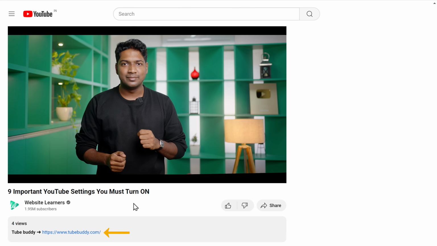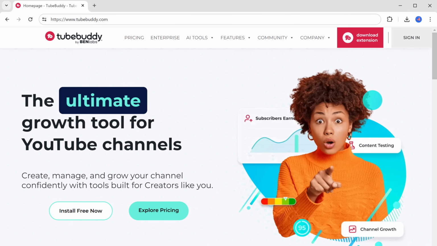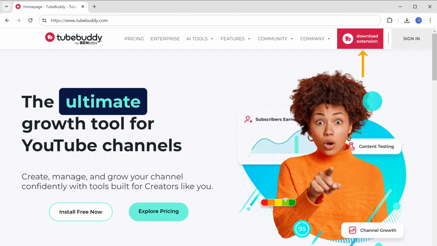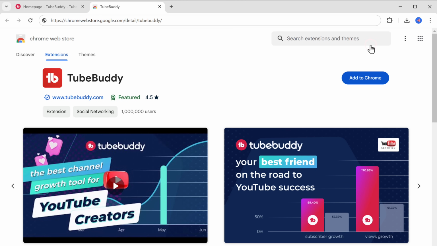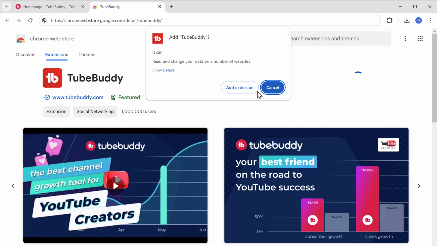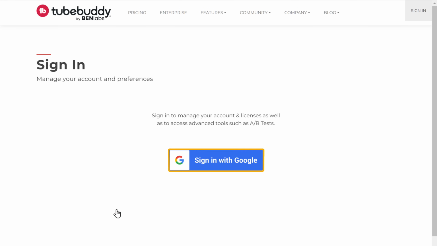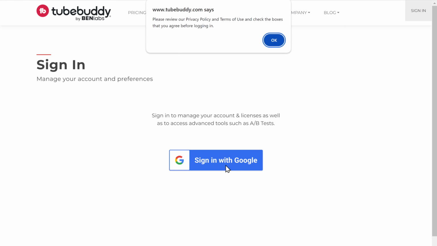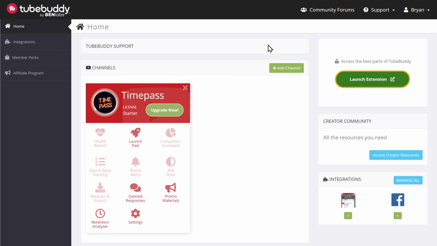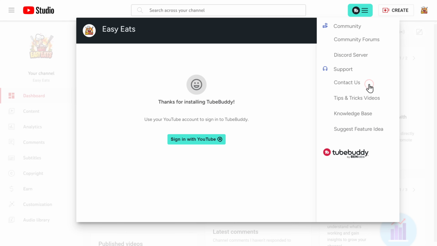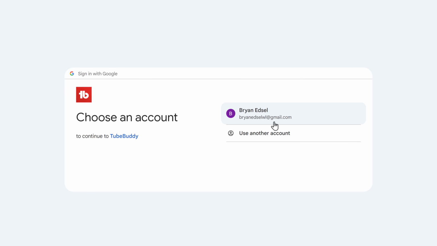Just click on the link in the description and it'll take you to this page. Now click download extension and then click add to Chrome. Click add extension. Here you need to create an account on TubeBuddy and connect it with your YouTube channel. So let's click here and sign in with your Google account. Now click launch extension. Then you need to sign in with your YouTube account.